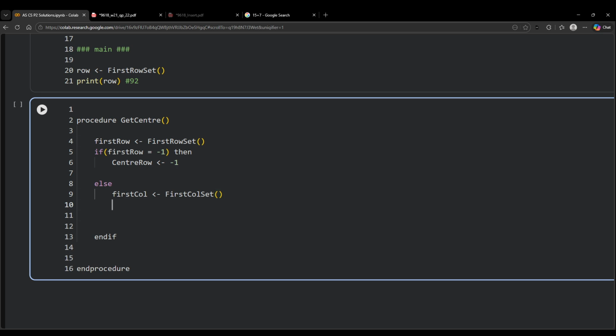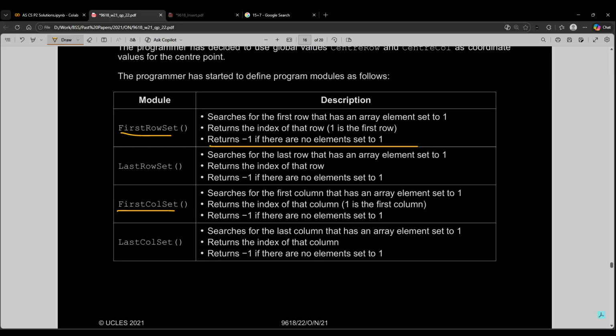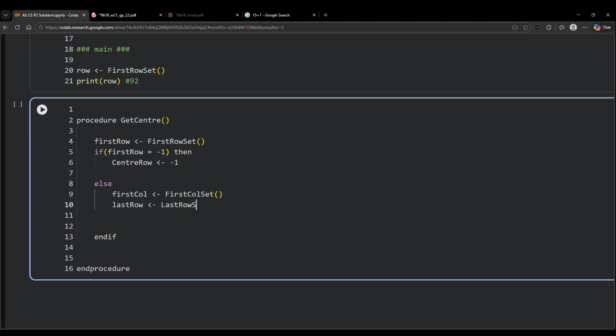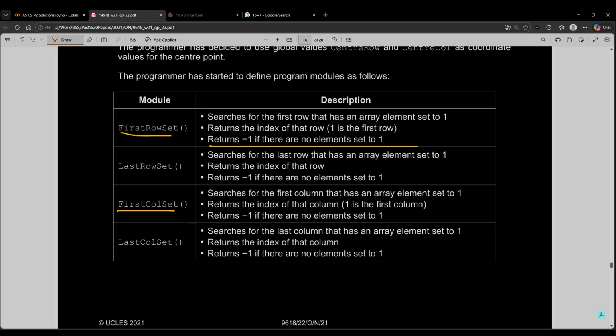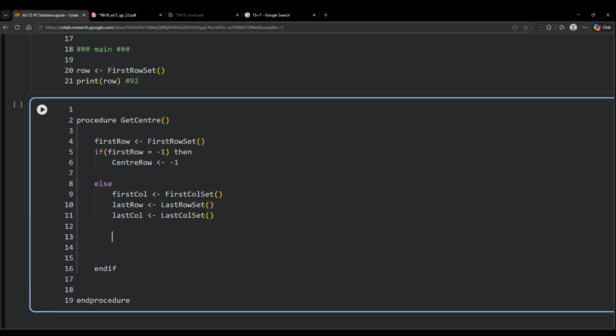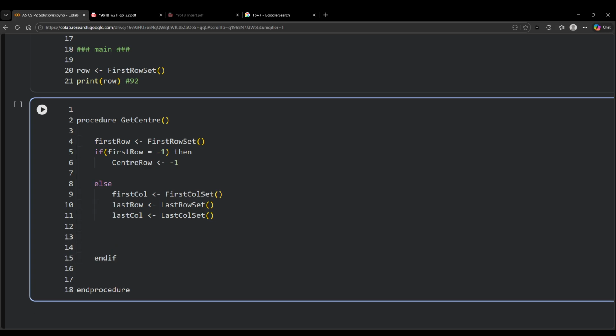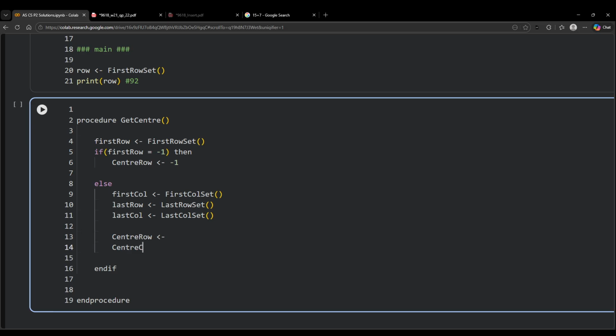Then we have to call the last row. What was it called? Last row set. And then the last column will be last column set, like this. So we have all the 4 calls here. Now we just have to find the mid, and as we discussed the math, we just have to use that. So center row will be reassigned here, and center column will also be reassigned here.